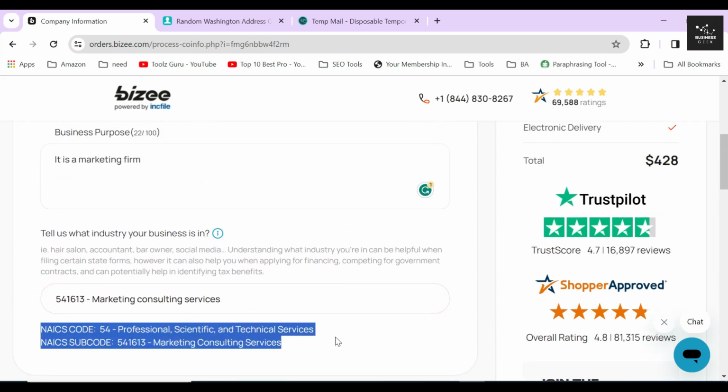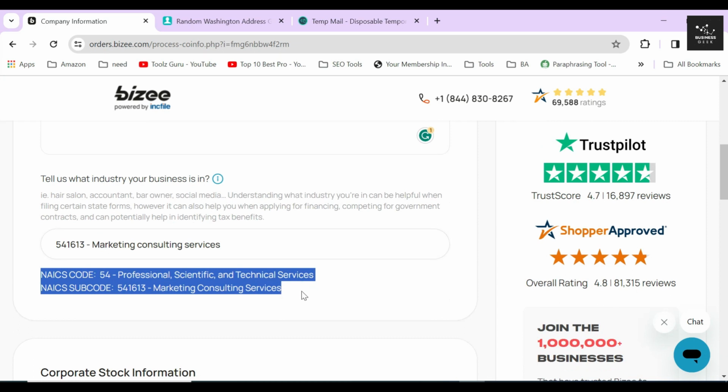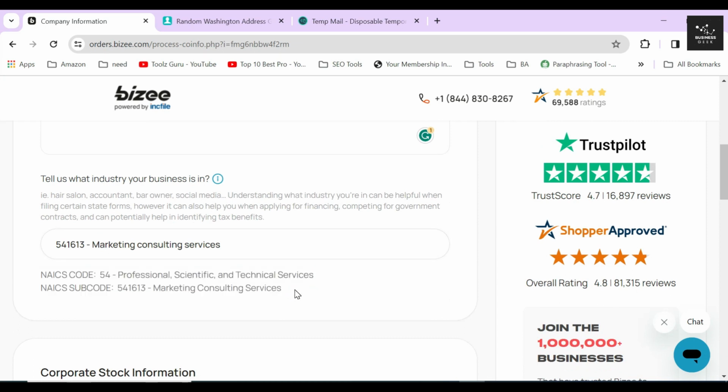Select the desired one you think your corporation falls under, and then you will find out the NAICS code of that industry to which your corporation belongs. NAICS means North American Industry Classification System, which is just a code or number for classifying which industry your business operates in. Putting this information is a must for creating a corporation in the USA.